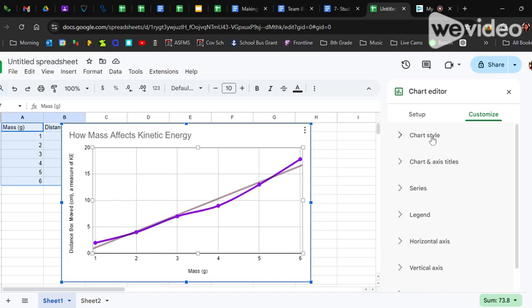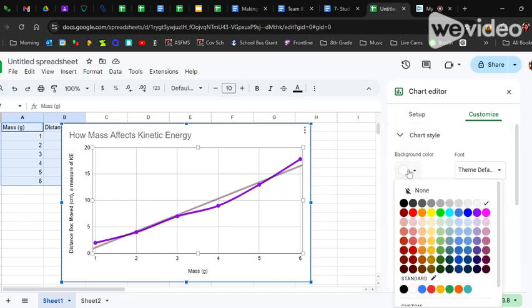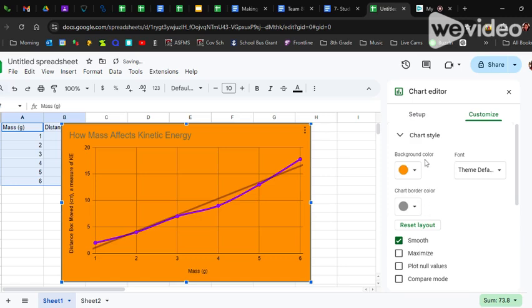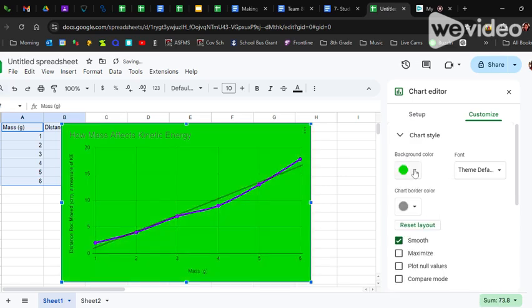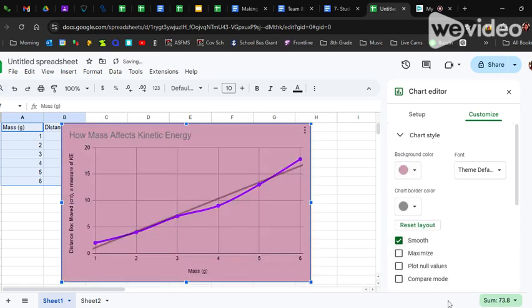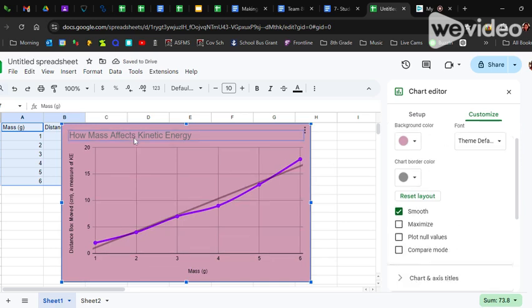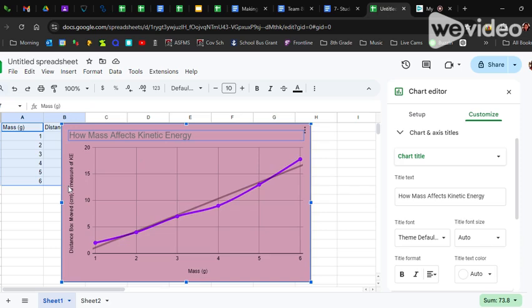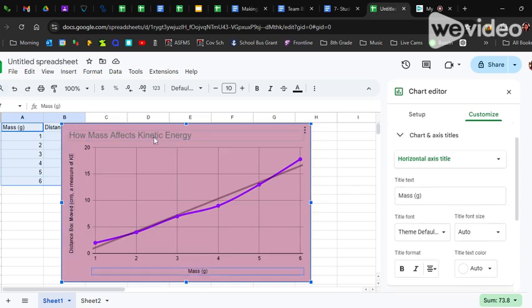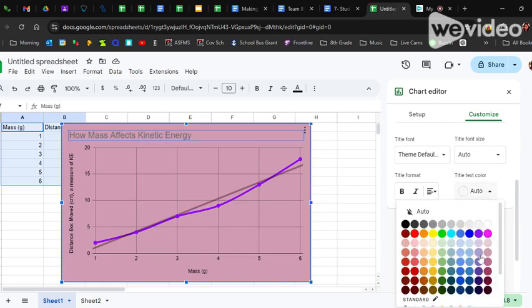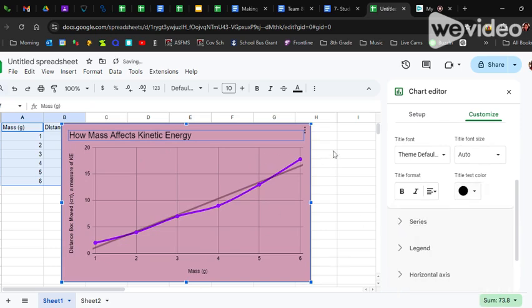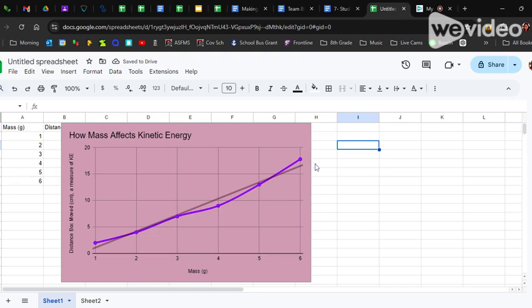Up here under chart style, if you want to play with background colors, you can do that. Please, please, please do not pick a color like this or a color like this that makes it hard to look at. But if you want to do something more pale, you are welcome to do that. I can also just click on elements here and I can start to edit them. So for instance, if I decide I want my title text color to be black so it stands out a little bit more, I can do that.